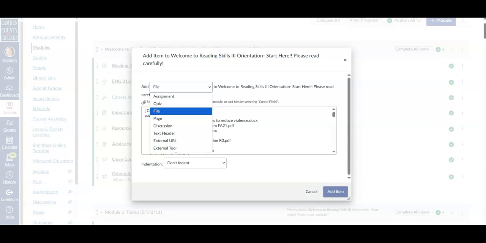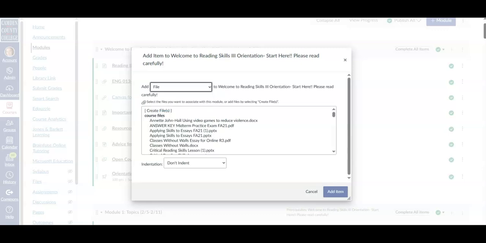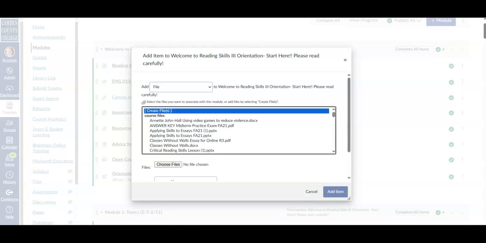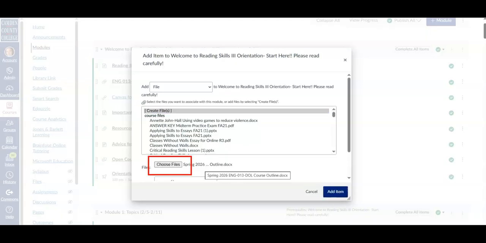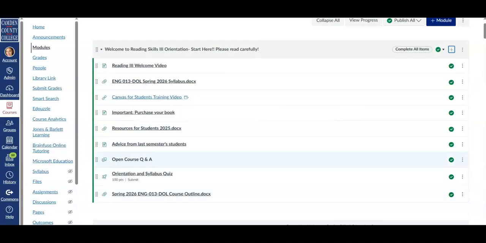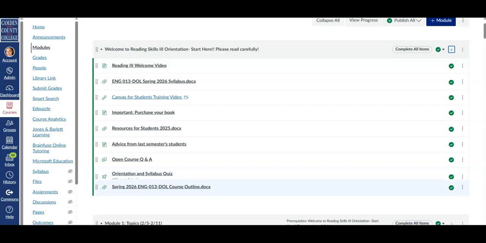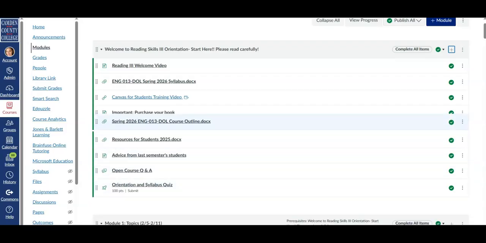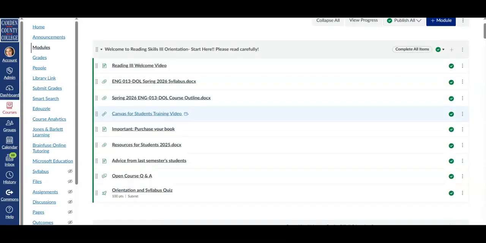You can upload a file directly to a module by clicking on the plus sign within the module, selecting File from the drop-down menu, clicking Create Files at the top of the list, and then click Choose File. You'll see the file name next to the Choose File button, and then click Add Item. This will save you the step of uploading the file into the Files tab and then adding it to a module, but the file will still be housed in the Files tab.